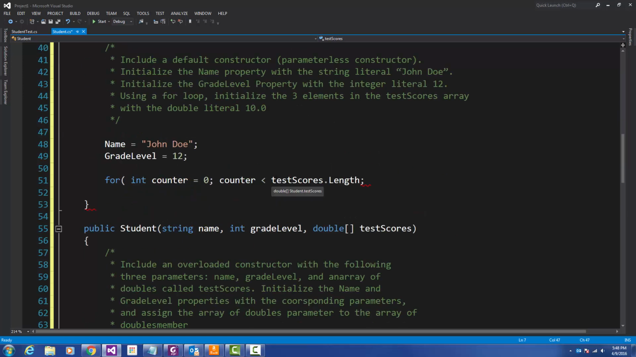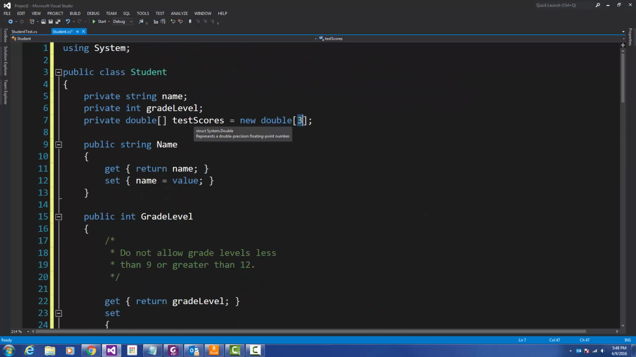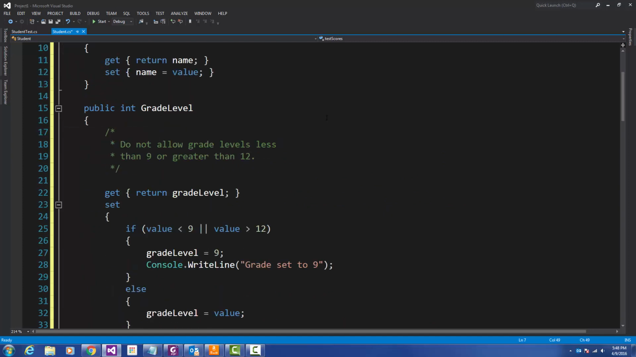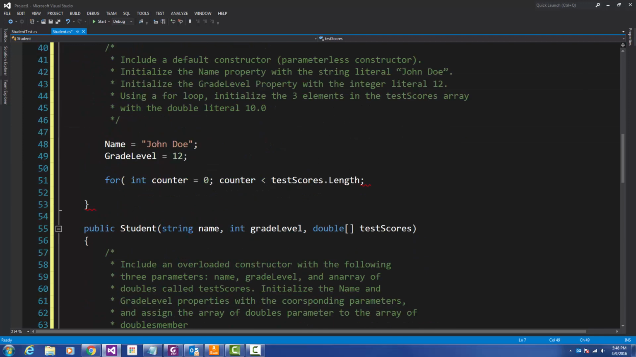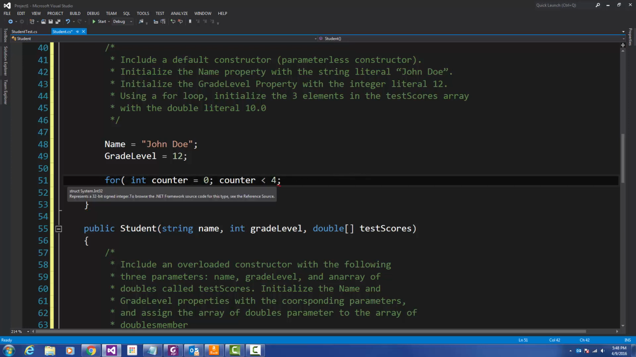But in case we want to modify it later, rather than having to modify it in 2 different places, I'd only modify it up here. Let's say I had 4 test scores, for instance. I'll just change it there, and I don't need to modify my length. Otherwise, if I had used 3 here, then I would have to set this to 4, or if I change it to 5, then I have to come back and change it to 5. If you use the length property instead, we only need to make the change in one place, so it makes our code a little bit more efficient.